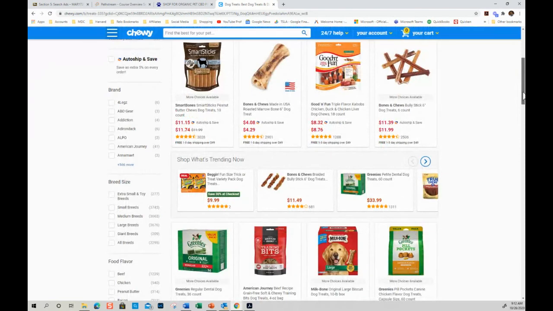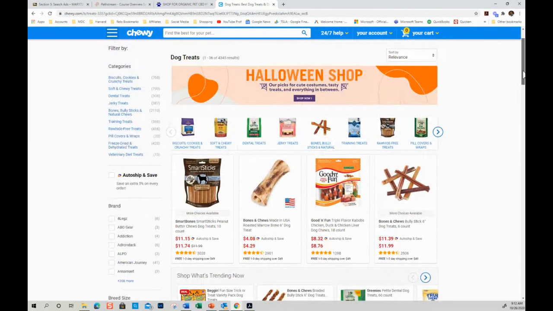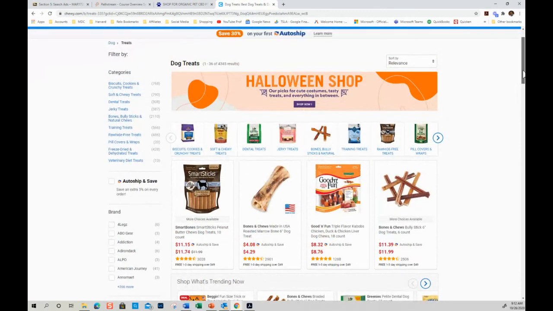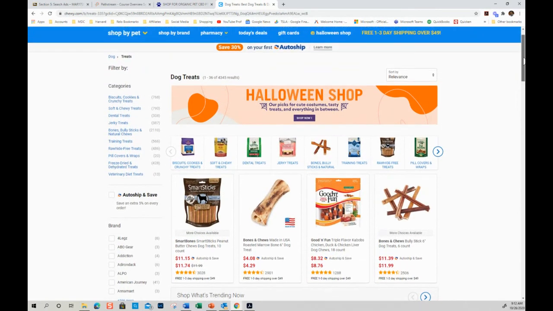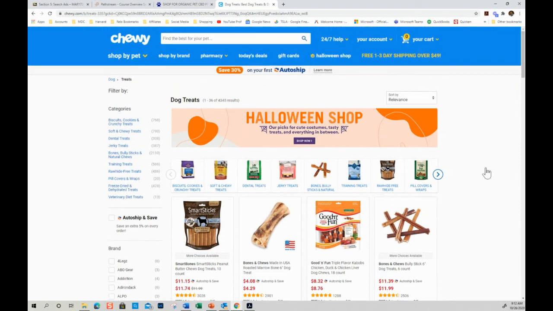So does anybody know why people prefer, so maybe if we have some dog owners or pet owners in the group, why is it that Chewy is so successful if you can buy all of this stuff in Amazon? I would have to say it's the convenience of it. But how is the convenience different from Amazon? Okay, so raise your hand. Okay, Julio, how is it different than Amazon?